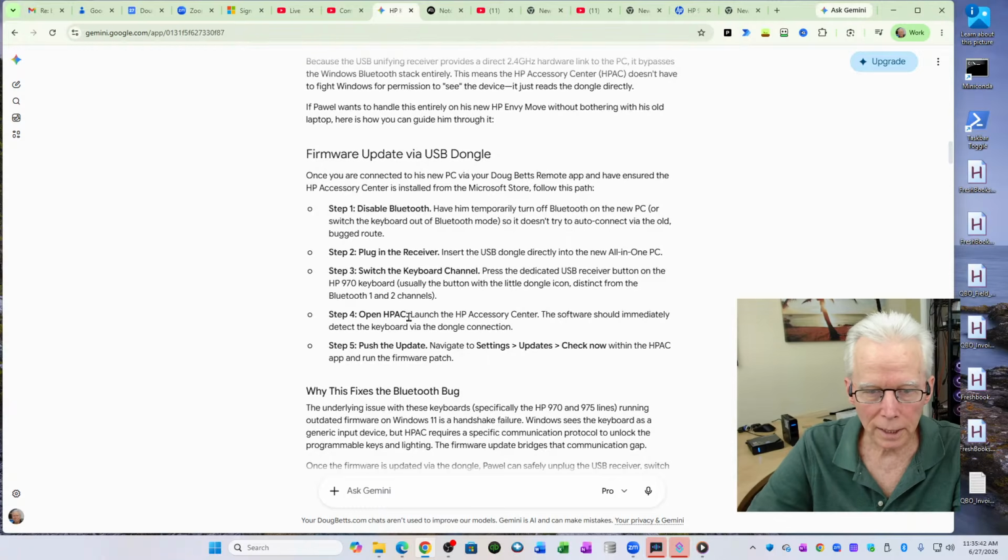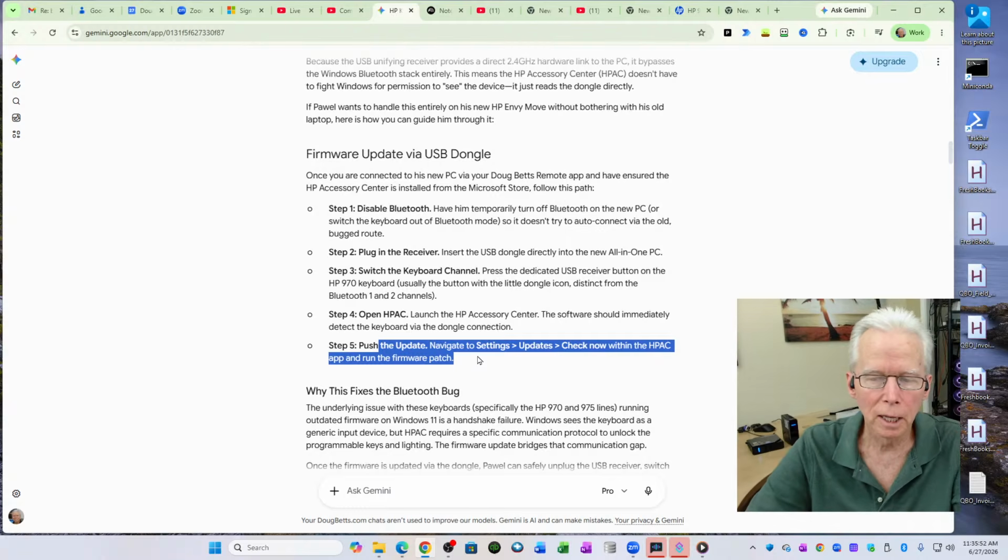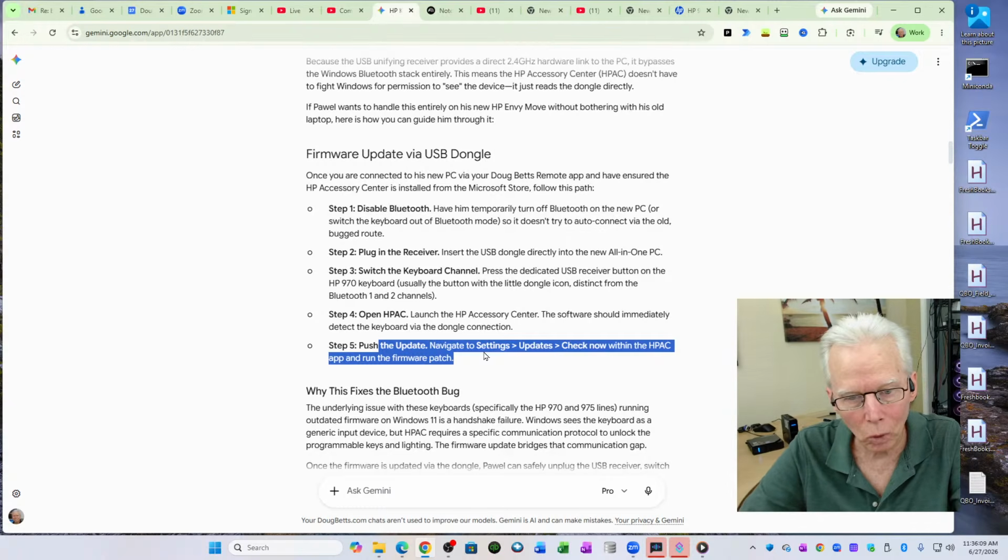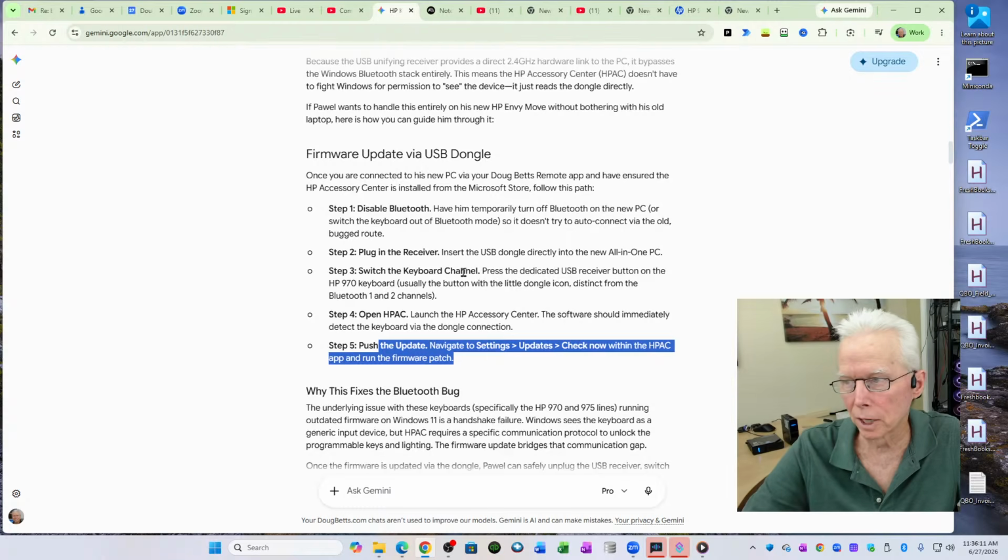Open HPAC, the HP Accessory Center. The software should immediately detect the keyboard via the dongle and then push the update. This gets the firmware update. Now, I already sent these instructions to Commendatore. He replied with an email saying he tried this and it didn't work. Now, I don't know what didn't work about it, but I didn't bother asking him about that because we need to actually go through the steps ourselves.